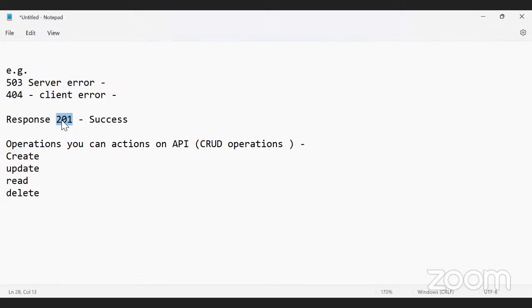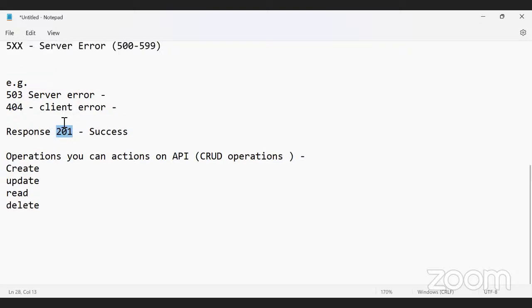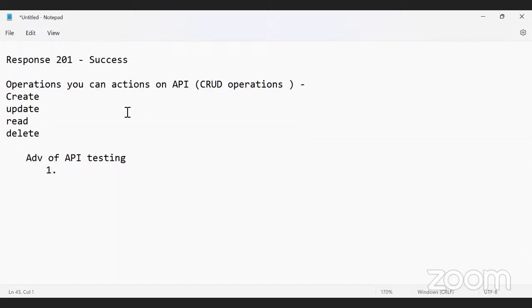So this is about the request and response and the APIs. Okay. So now what are the advantages? What are the advantages of the API testing? First advantage of API testing is this is GUI independent. So if your GUI is not available, even though that is not developed, you are able to perform the testing.